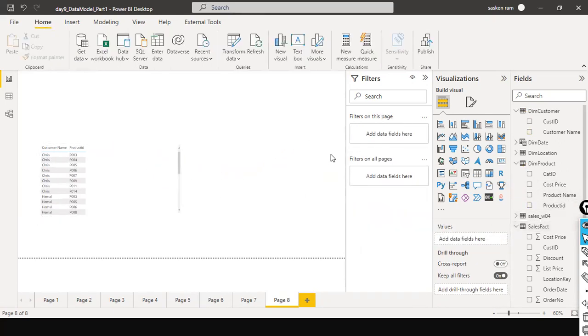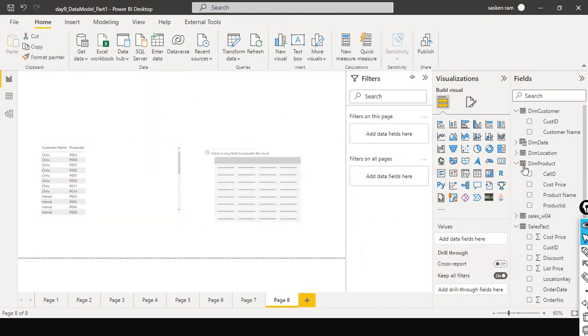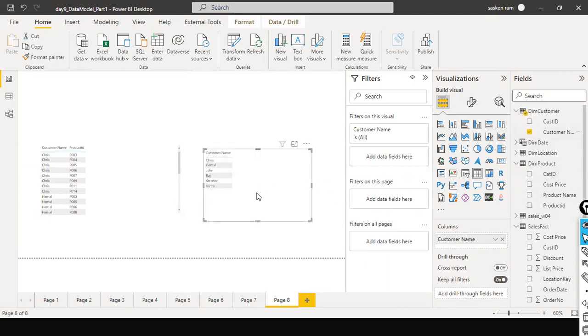And then I'm going to create another table visual. In that visual, just for quick reference, I'll put all the customer names to understand how many customers are there in this data set. Only 6 customers are there. You wanted to know, for each customer, how many products they purchased.